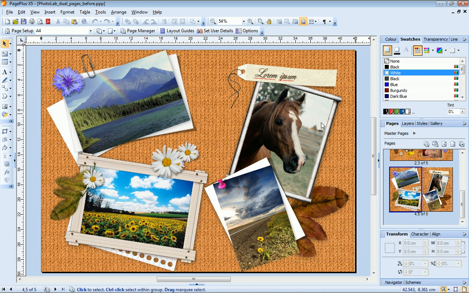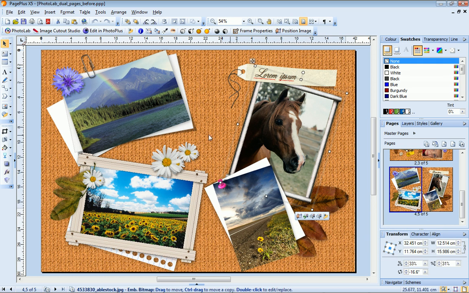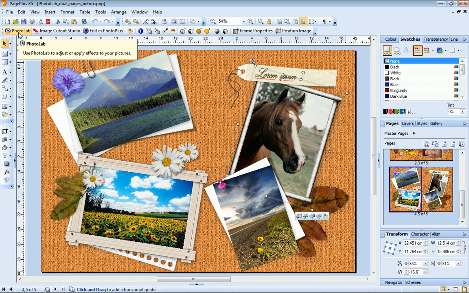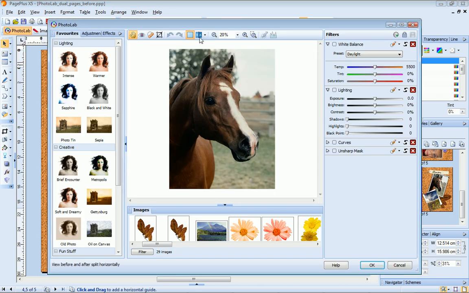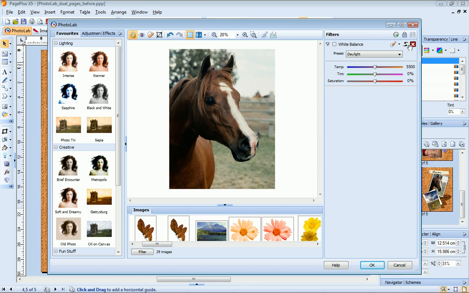To open PhotoLab, select any photo on your page, then on the Picture Context toolbar, click PhotoLab. On the right, the filter stack contains some of the more commonly used adjustment filters. These filters are not enabled by default. You can see that these boxes are not selected. For the purpose of this tutorial, let's remove these completely from the filter stack.